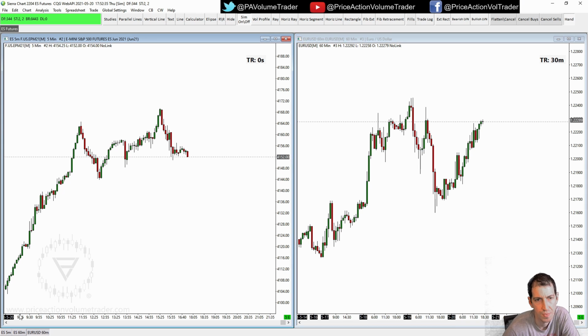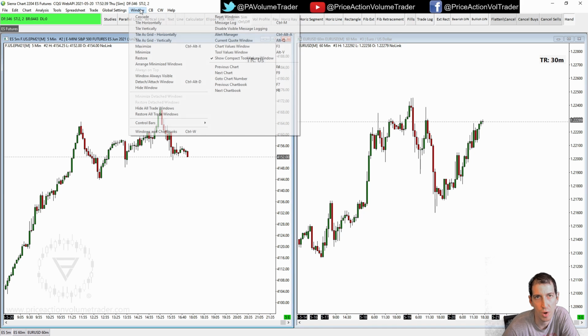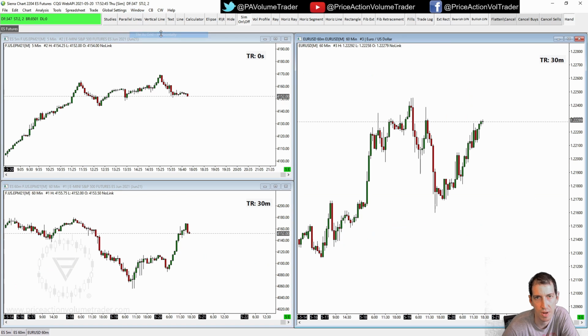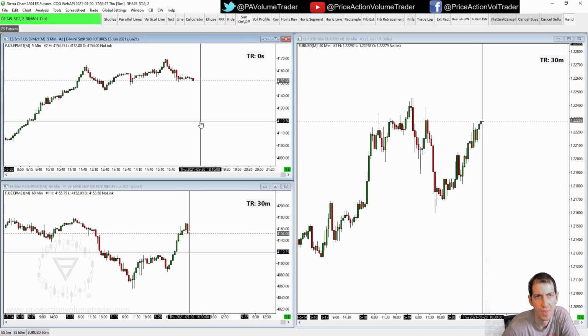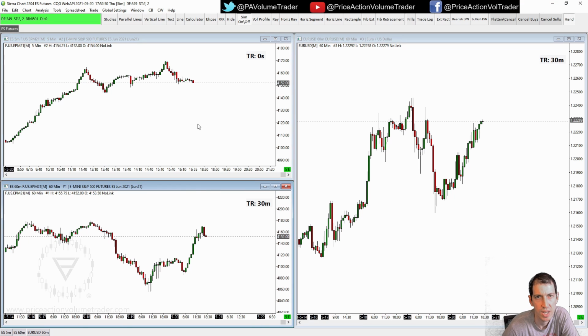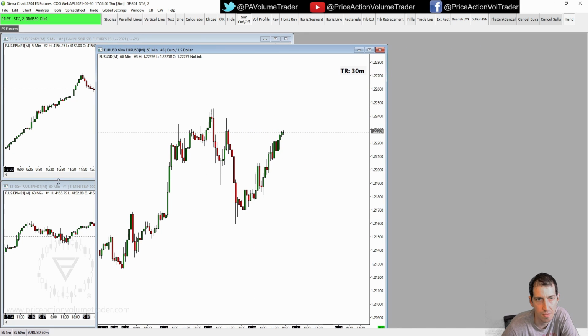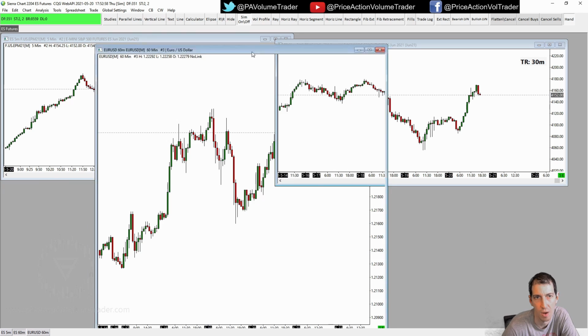Hit enter. So now you can see I got 3 tabs. And if I want to organize them, let's say tile as grid vertically. Or no, let's do tile as grid horizontally. Now we have ES 5-minute here, ES 60 here, Euro 60-minute here. I can just grab them. I can move this around if I want.